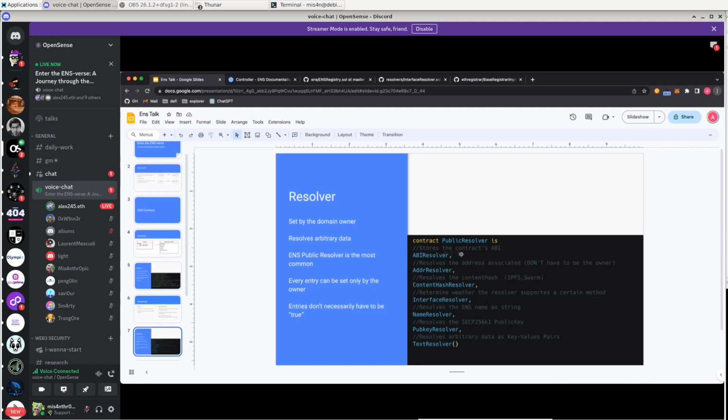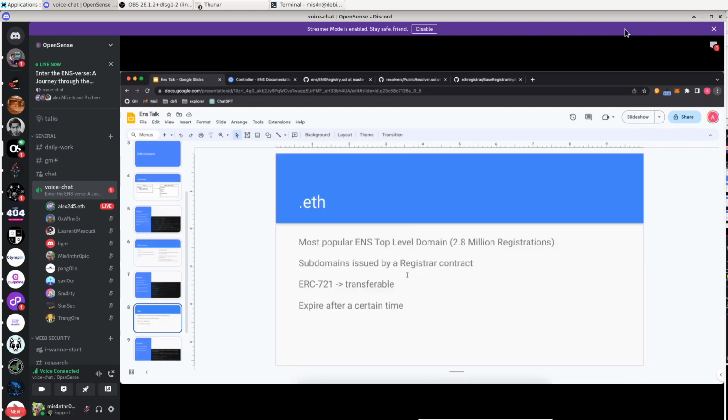As I said, there are roughly 2.8 million .eth subdomains registered yet, and those subdomains have to be managed. This is the job of the registrar contract. If you go to the ENS registry and look for the .eth domain, the registry will return the address of the registrar contract, and you will use this contract if you want to mint a .eth domain. .eth domains are ERC-721 tokens, so you can transfer them.